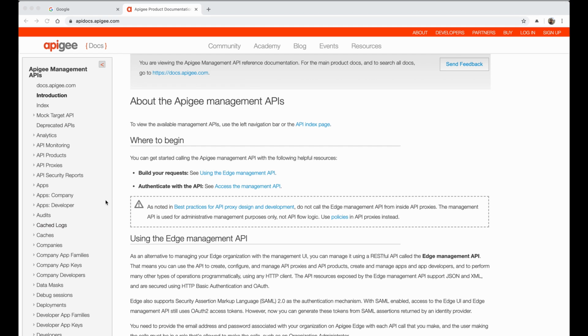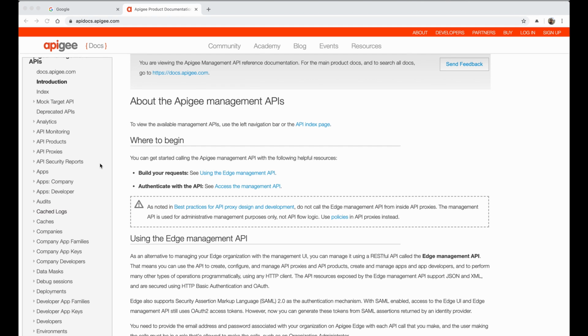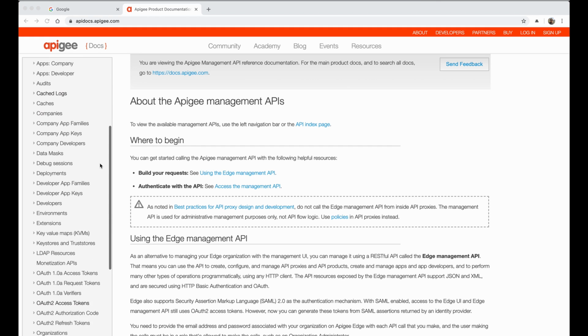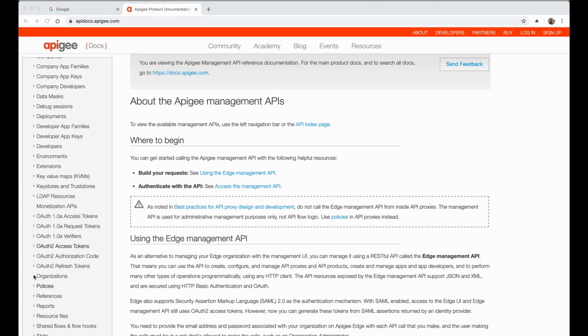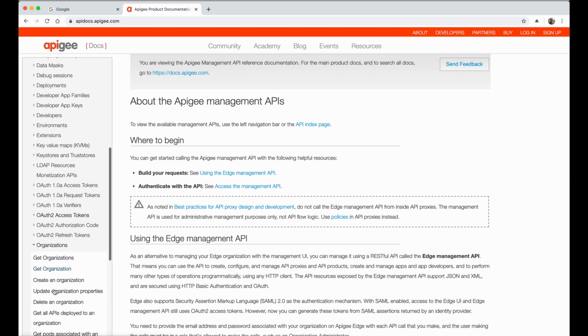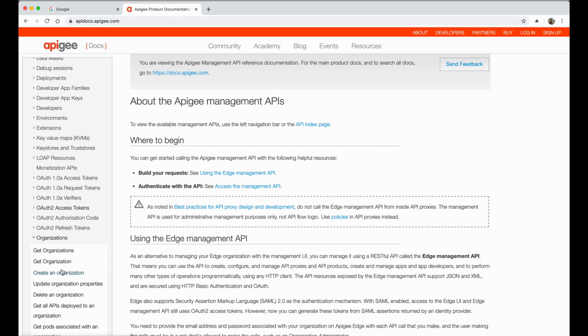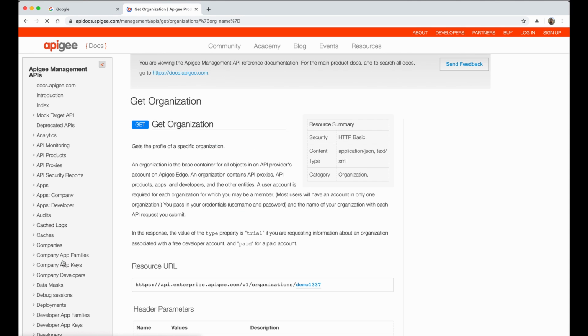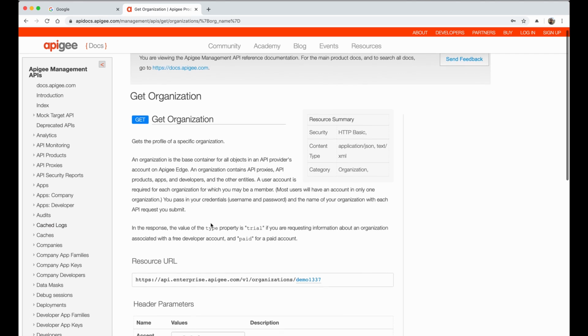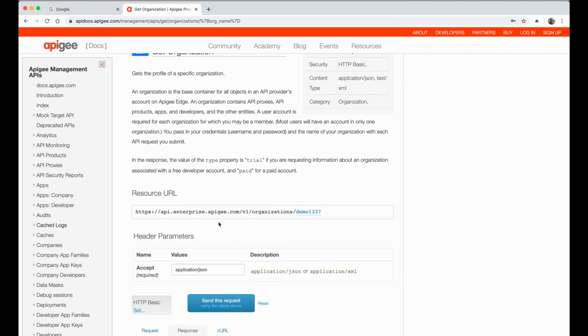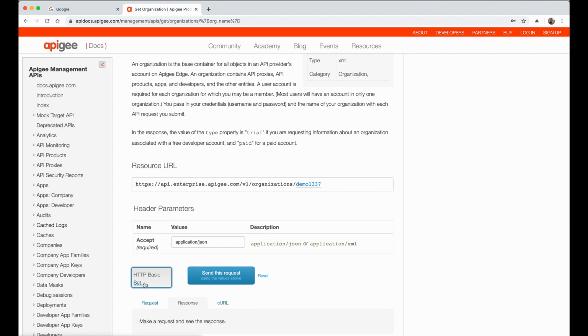Over here on the left side, you can see that we have the different types of resources that are available in the Apigee Management API. Let's take a look at the organization's resource. Here, we can see that there are multiple resources under this organization's resource. Let's look at the organization one. This is one of the simplest calls that we can make to the Management API. It takes only one parameter, which is the name of the organization, and the set of credentials.